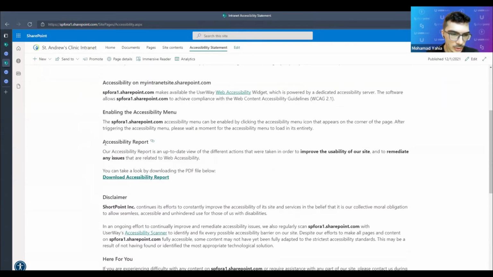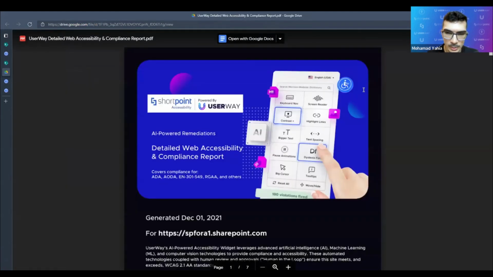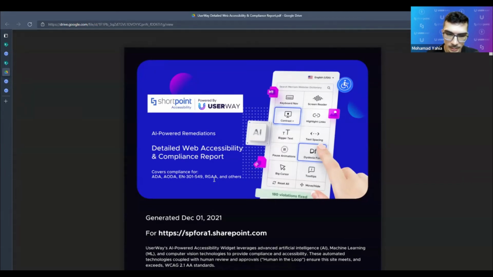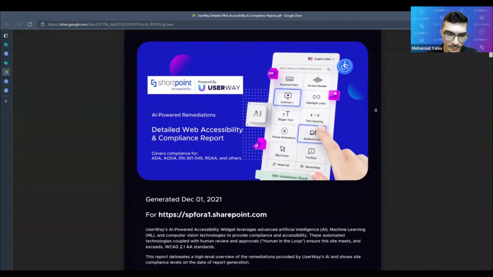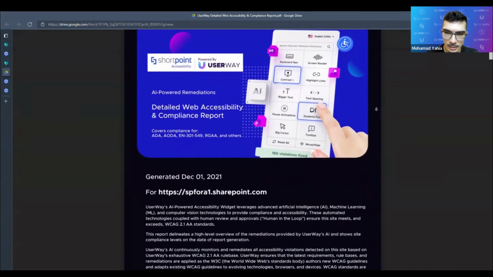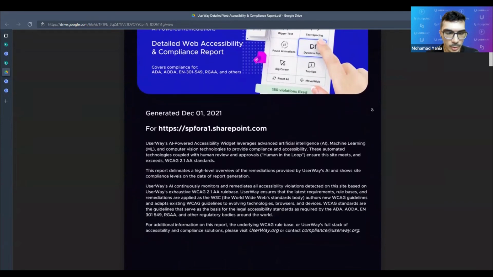Here in one of the sections, we have the accessibility report. I believe Oksana showed you a bit about the remediations, but let me just go into the accessibility report here and show it a bit further. So this report is a detailed web accessibility and compliance report for your website. All right, it covers compliance for ADA, AODA, EN, RGA, and others. These are different accessibility regulations for different jurisdictions. All right, so if you're in EU, you would have different regulations than in the US. So this is the site.